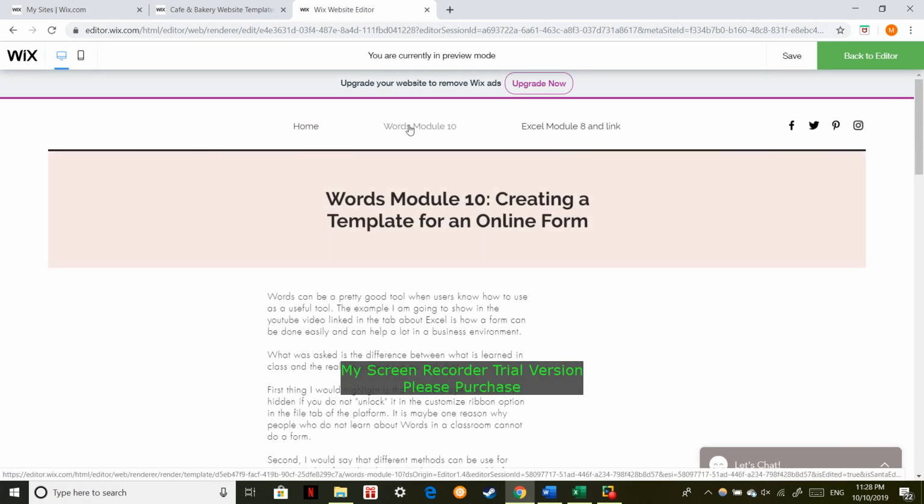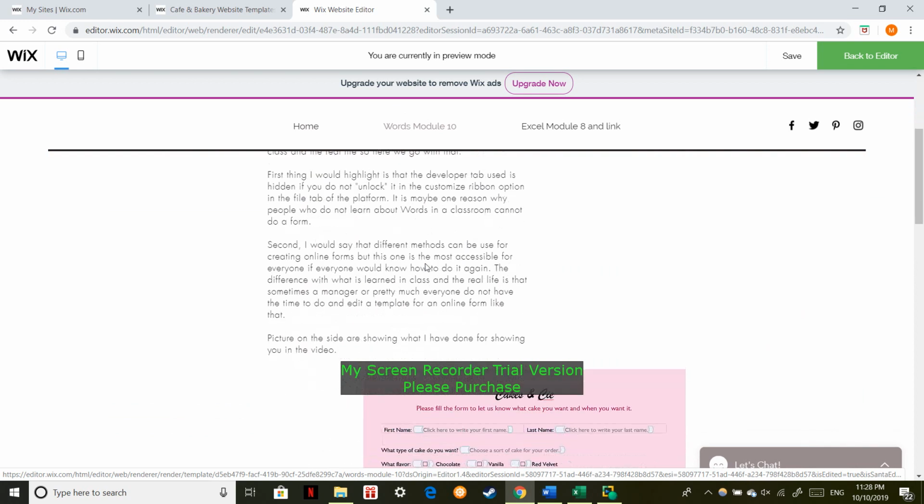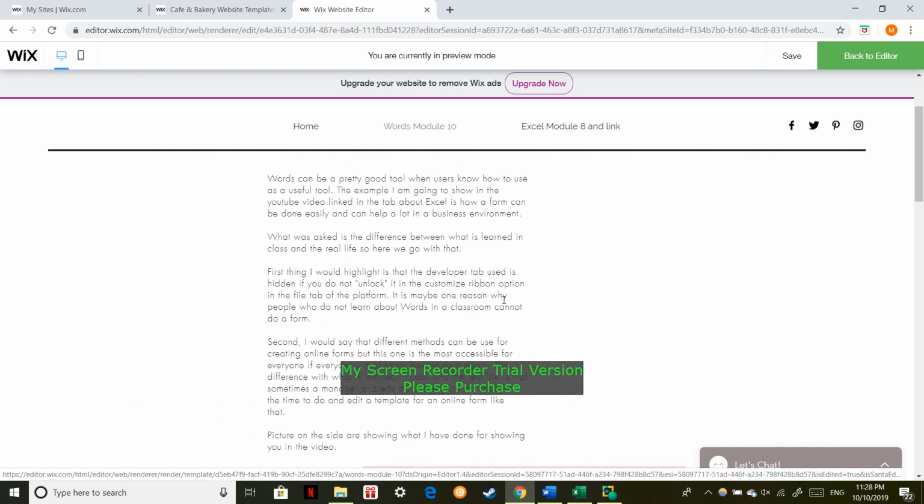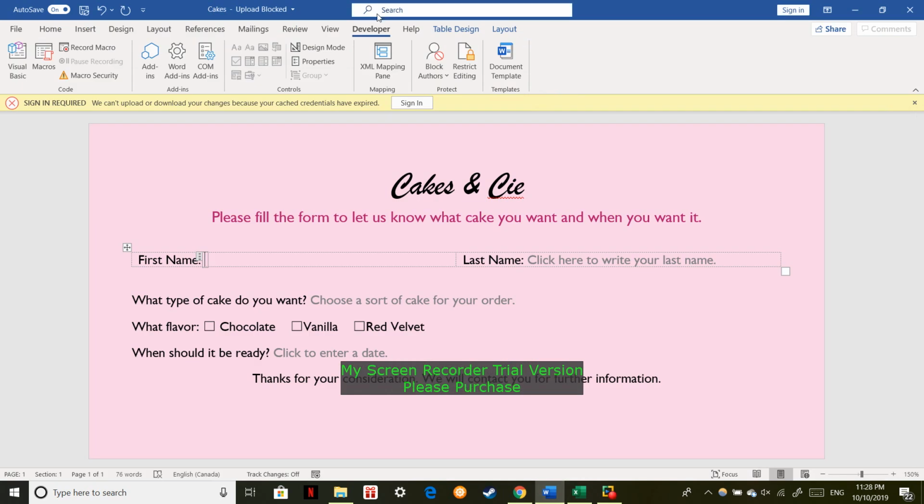So for Word's Module 10, Word is a pretty useful tool that can be pretty great to use when you know how to use it. There's a lot of things that are hidden in the basic Word. So let me show you. There is a tab called the Developer tab, which is really helpful if you want to do some templates for your clients to fill, sorry, to fill what you want them to fill. So let me show you what can be done with that.